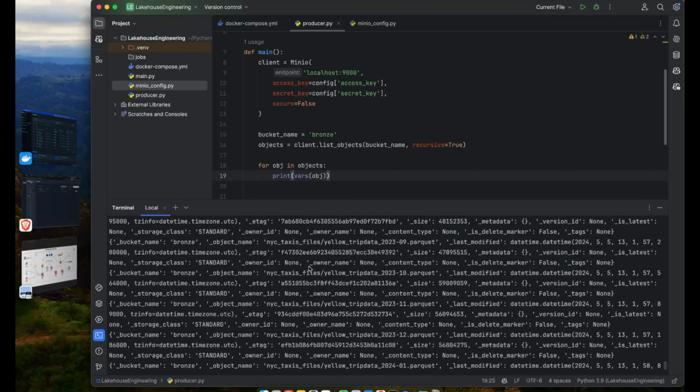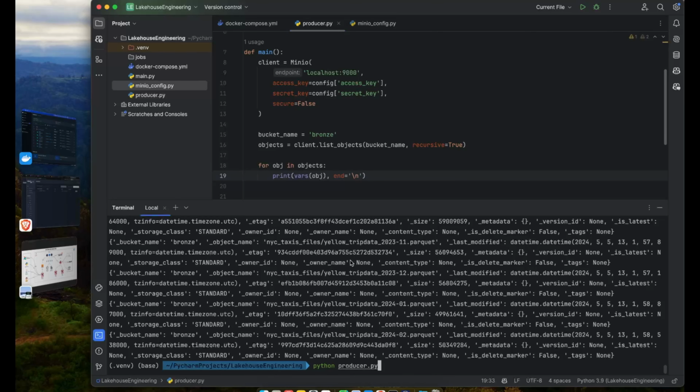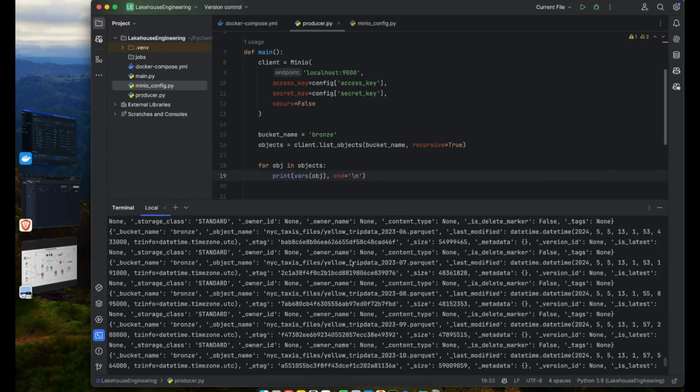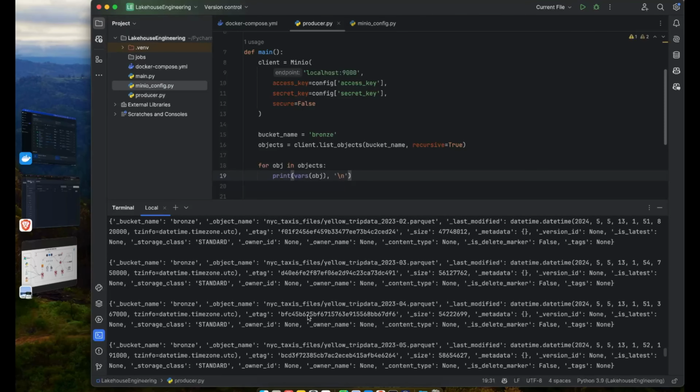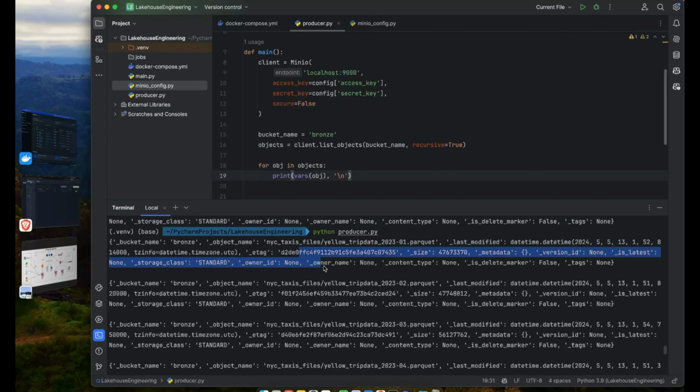Lovely. So you can see that, and if that is not clear enough, we can have end be a new line here. And if you check this again, yeah, like this. And that should give us each line. And you can see each of them has a bucket name, the object name, last modified, and stuff like that. So yeah, this is really nice, and we can use this to present the data we want.